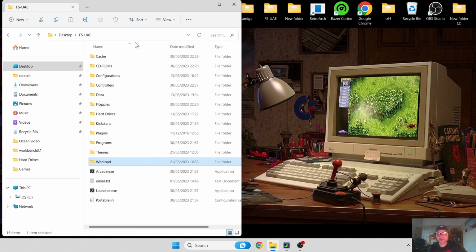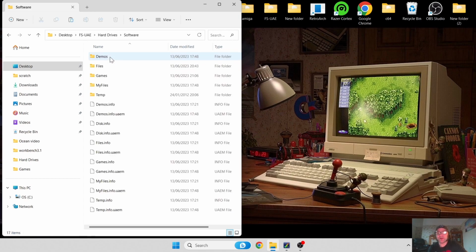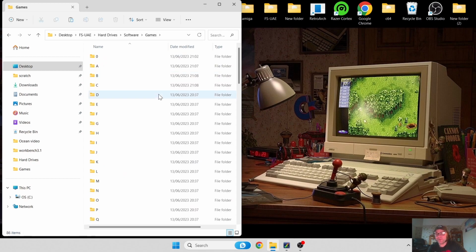First of all, we need to go into the FS-UAE directory, and your WHDLoad games are going to go into the directory Hard Drives. In Hard Drives, if you followed the guide earlier on, you're going to get another folder inside this, called a subfolder, and this is Software. Inside Software, you've got a Games folder. If you've got a number of games, then I recommend creating folders A to Z, and putting your games inside each one of these.